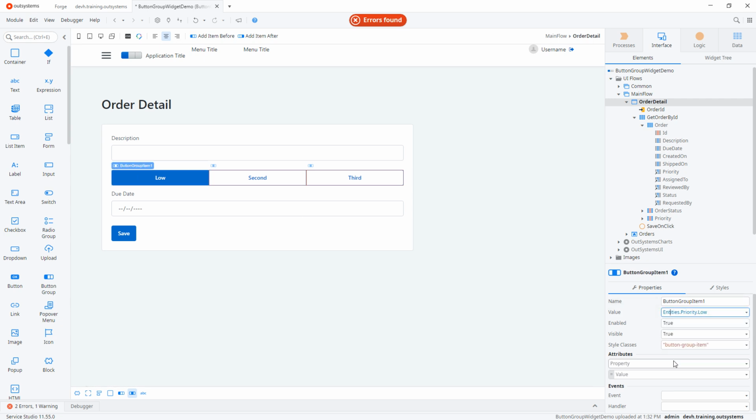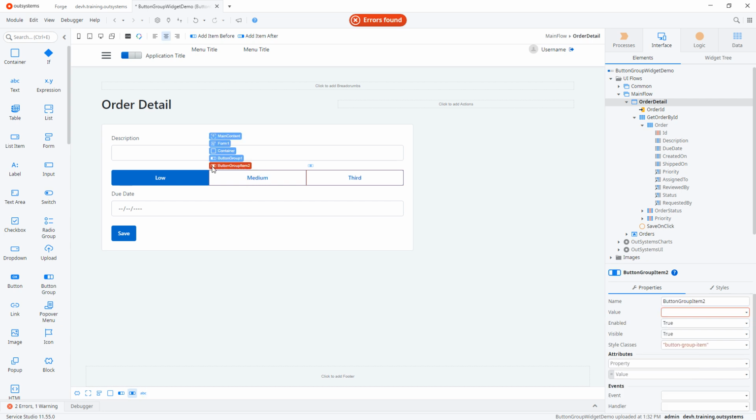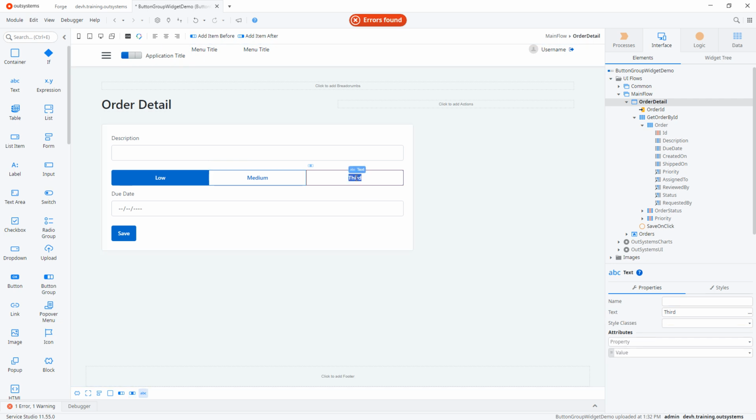The value property defines what's going to be saved in the variable property of the button group, when the user selects this option. Since the priority is a static entity, the low option is known at design time and appears as an option in the property dropdown. Let's do the same thing for the other two button group items. The second button group item will represent the medium priority option. Finally, the third button group item will represent the high priority.